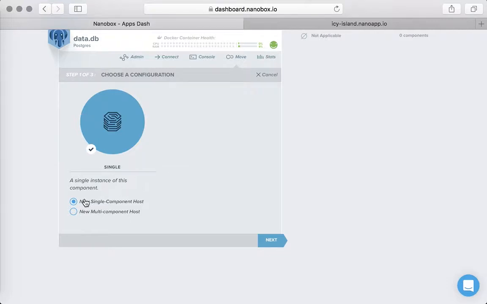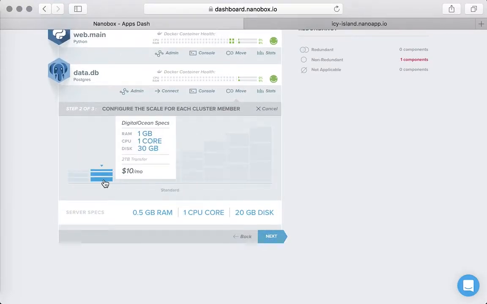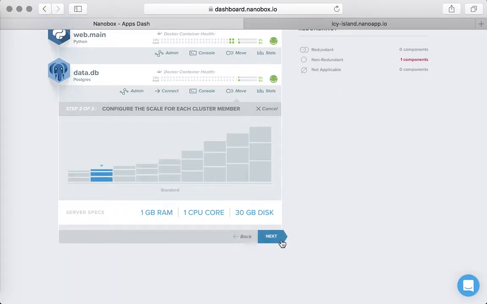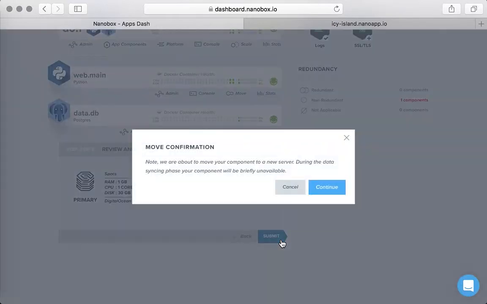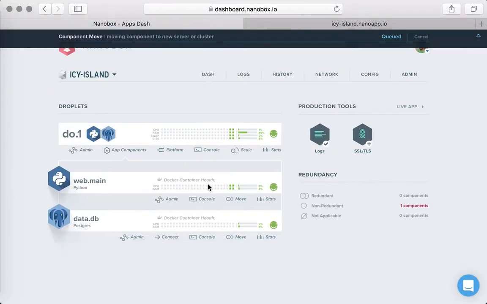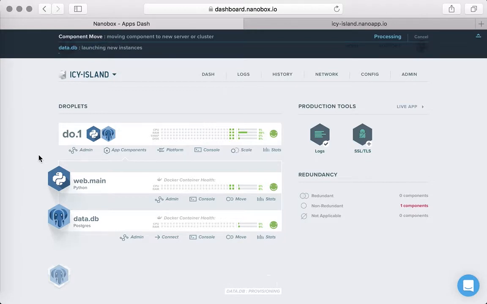So if we want it to have all of the resources available, we select a new single component host, and now we choose the scale. Let's say I wanted to use all of a 1 gig server. I would select that, move along in the process, click submit, and confirm that I'm okay with this component being unavailable for the duration of the migration.